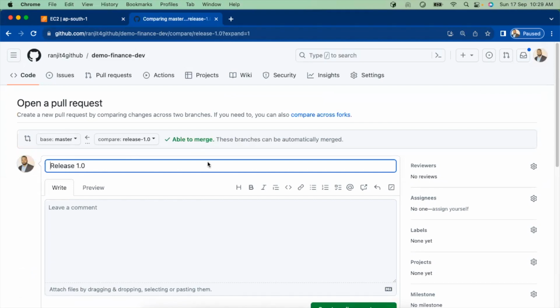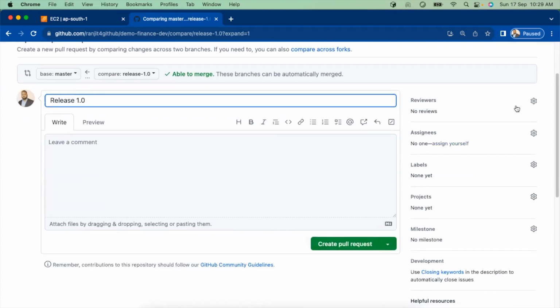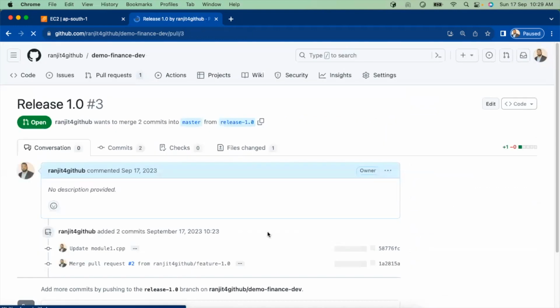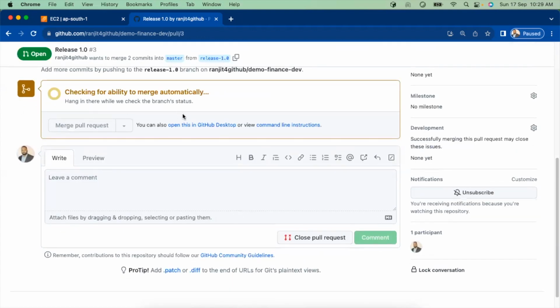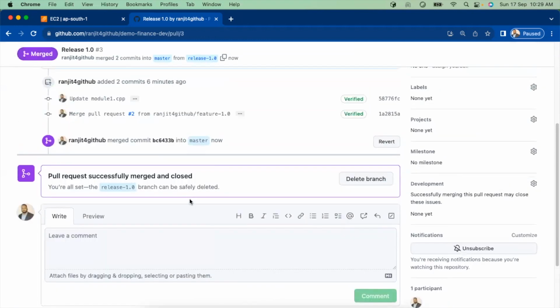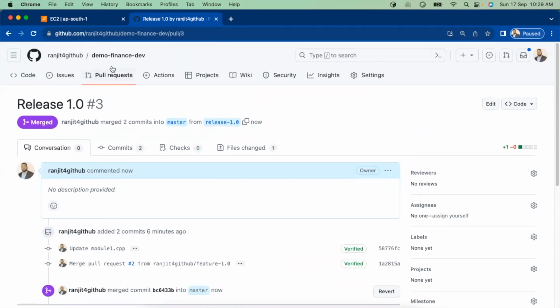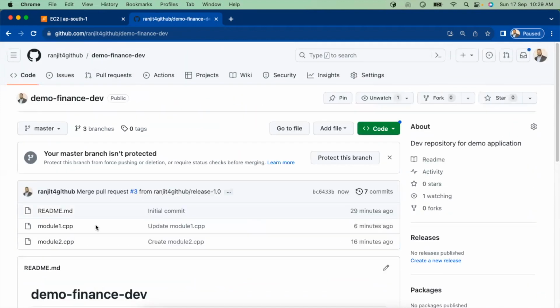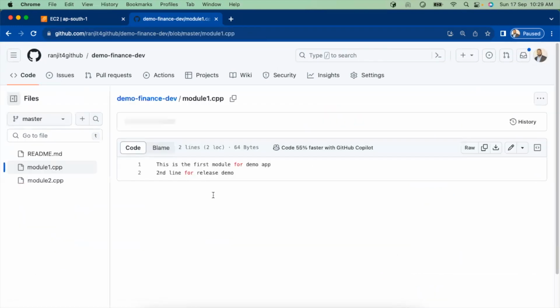Okay, now able to merge. Let's go ahead. Again, a reviewer has to review, and your manager or somebody has to approve it. Then create the pull request, right? And see, merge pull request, confirm merge. Done. So now if I go to this master branch and click on module 1, we'll have 2 lines, see, which is the release copy. Now the production copy and master copy are equal.